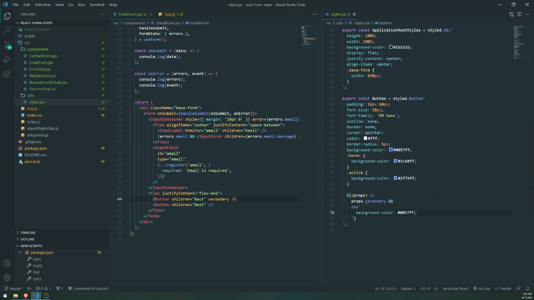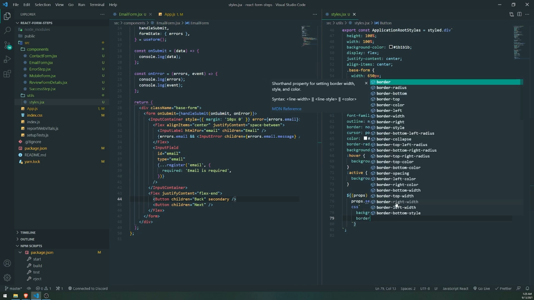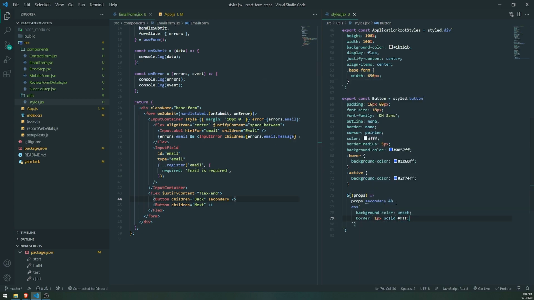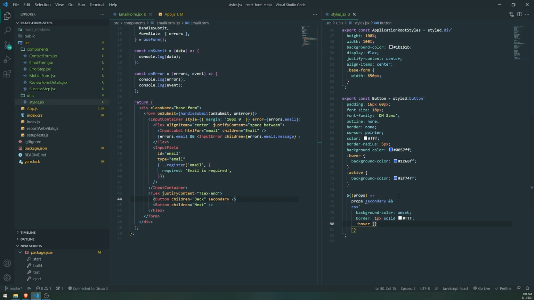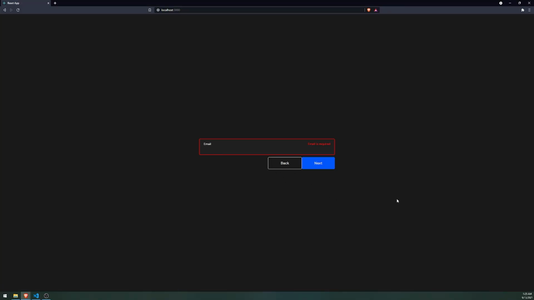So for background color, we will set the background color to, I think, none. No. Okay, so we'll unset it. And I actually wish I had the mockup for that. I don't have a mockup for the button, but I gave it a border. So border 1px solid FFF. Okay, very simple. We'll get rid of the hover. Okay, good.